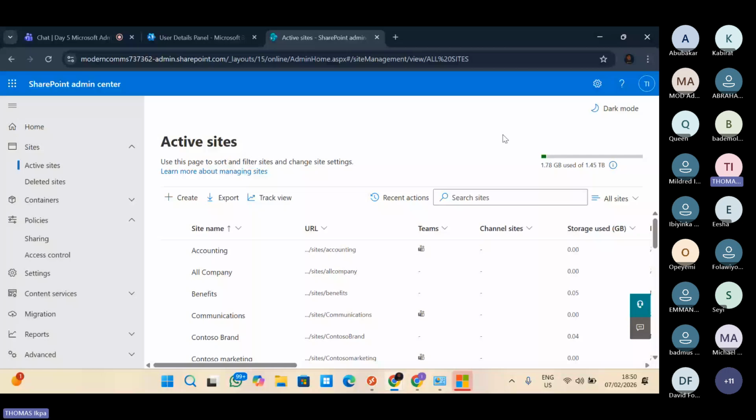Now, if this 1 terabyte gets full, that's where another subscription comes in. That subscription is called extra file storage. Now, the difference between the SharePoint and extra file storage: SharePoint is for personal, like it's your individual storage, while extra file storage is assigned to a SharePoint site, right?